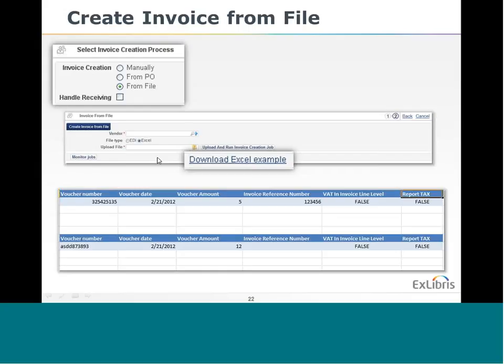Just to help you with the formatting of the Excel file, you can actually download an example from the Invoice From File page. There will be a link, Download Excel Example, and when you do that, this is what you will find. So this is just an example of what you can use to upload Excel invoice information.